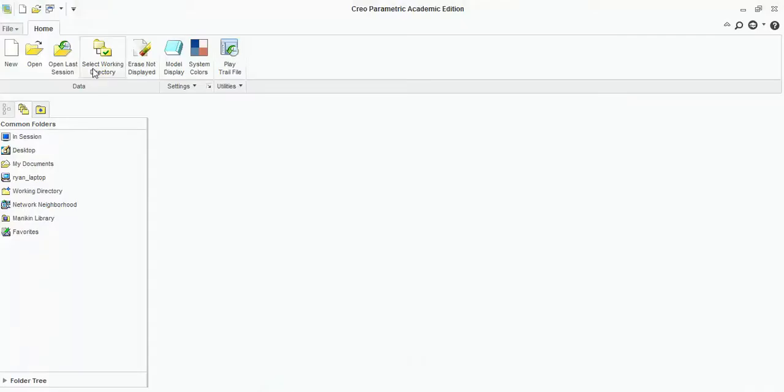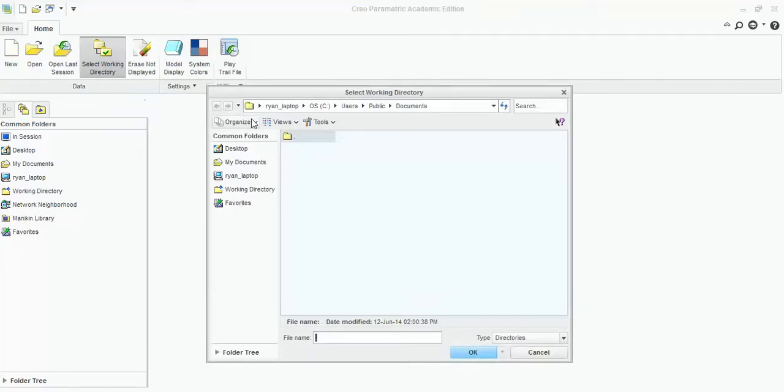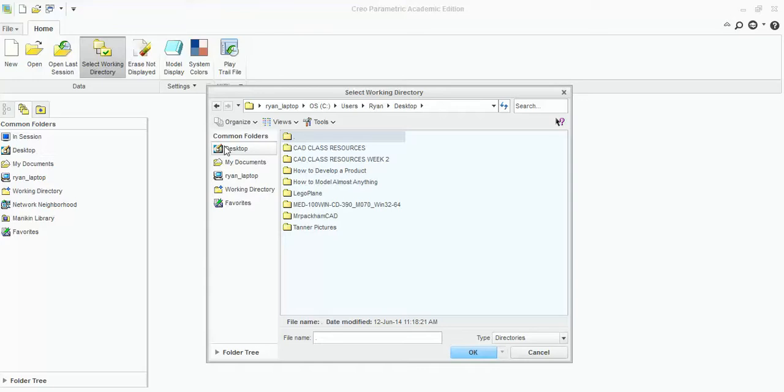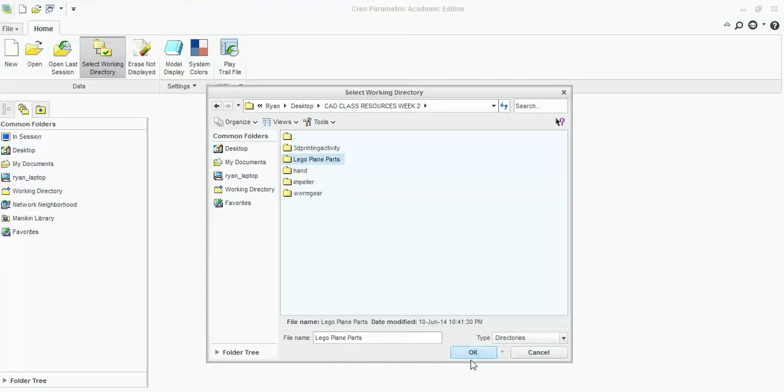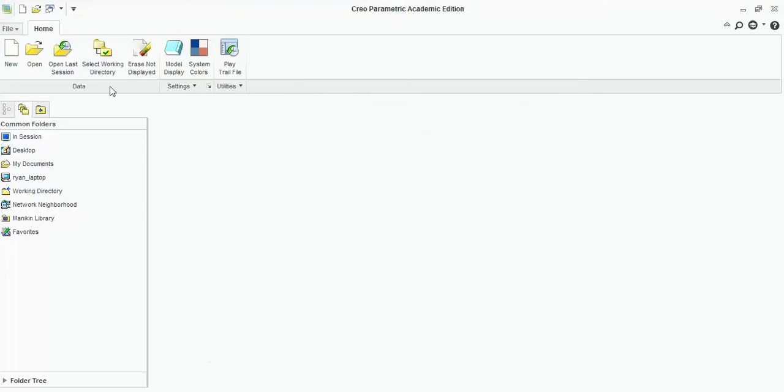So the first thing you've got to do is go in and set your working directory. I have my files, all of my Lego pieces, loaded onto the desktop in the class resources week 2, which I had you guys download yesterday. So just make sure you select the Lego plane part folder as your working directory.